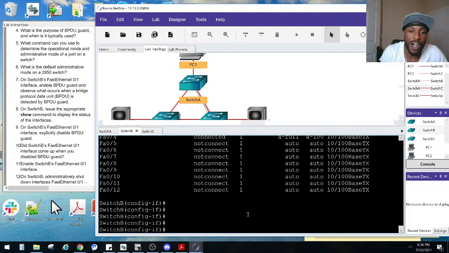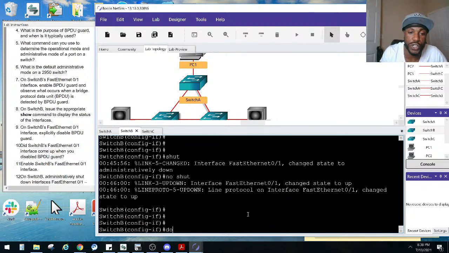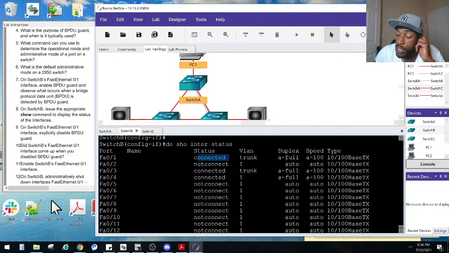So we shut down the port, and notice it is changed to administratively down. We no shut it, and now we do a show interface status. It already tells us with that syslog message that it's up, and now it's back up. So even though we turned off BPDU guard, the port was still in the disabled state because it found some BPDUs on it, and we were not expecting any BPDUs on there. It was a trunk port. So what else do we want to know here?